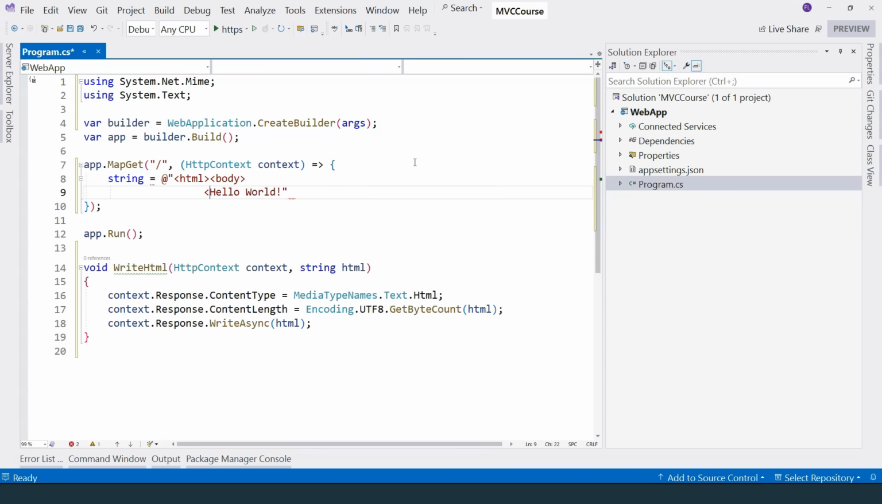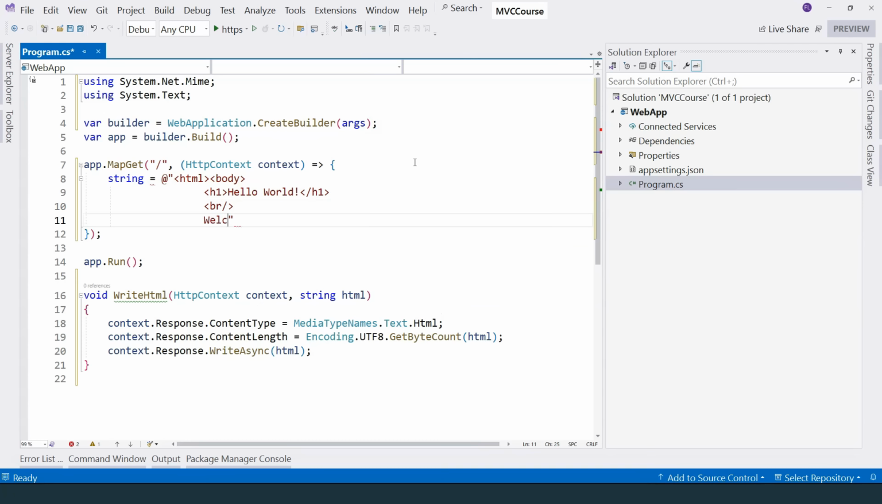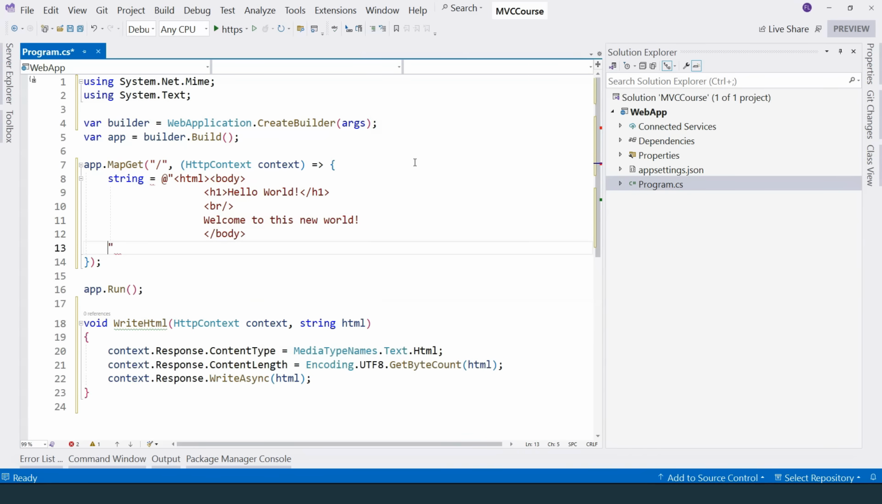This time it will be header 1. And then we can add a line break here. And we can say welcome to this new world. We close our body and close the HTML document.